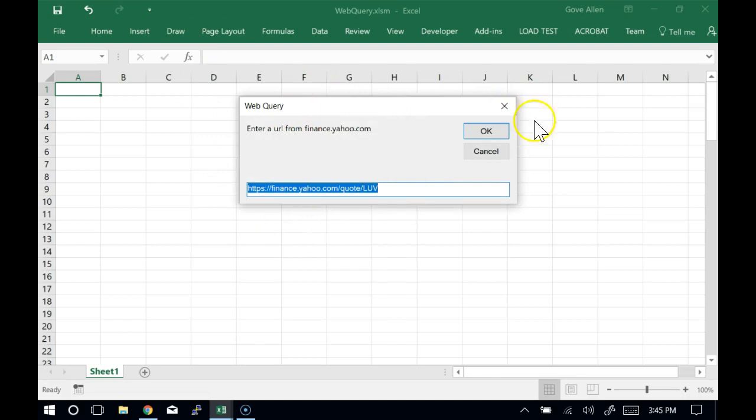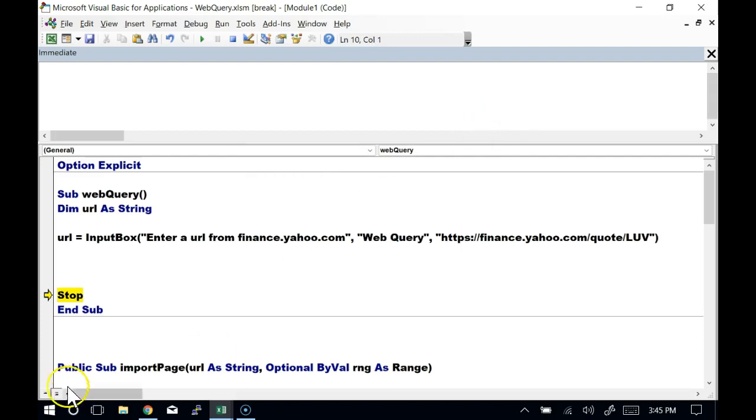here's that input box. It's really nice. Very URL. And there's already one there for me. I could change it, just change that to Google, and say OK. So now, if I go to my immediate window and look at URL, that's what I've got: whatever the user typed in. Pretty slick. That's input box.